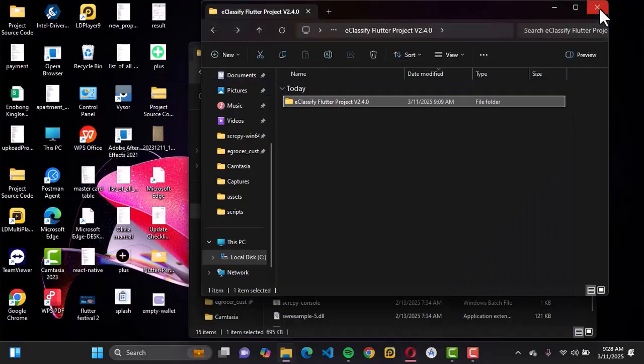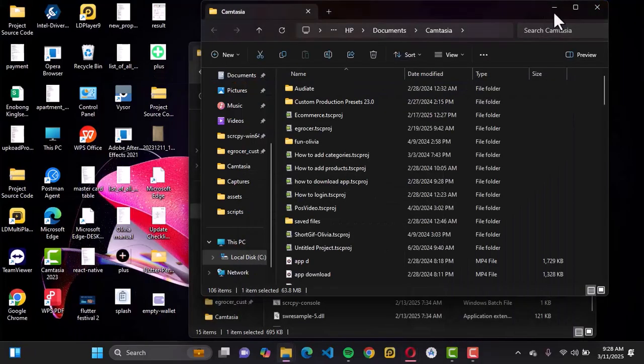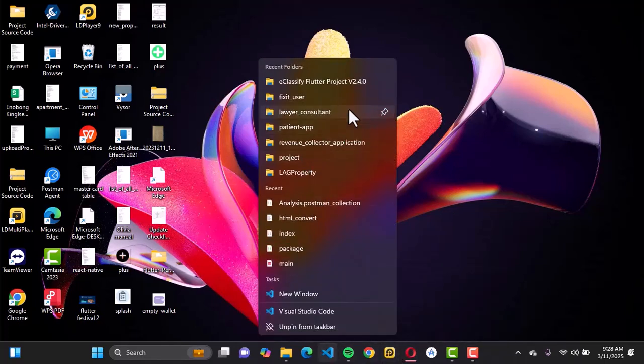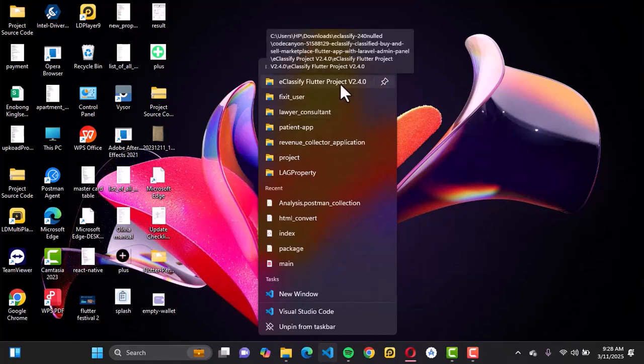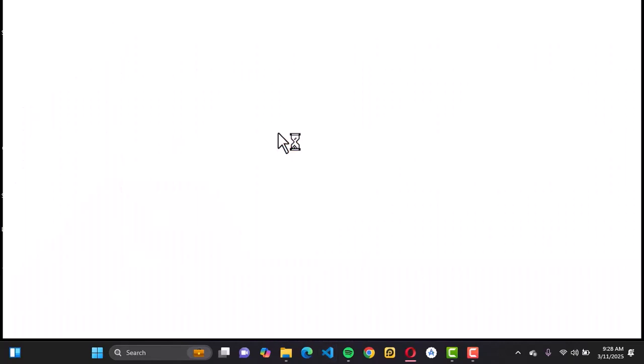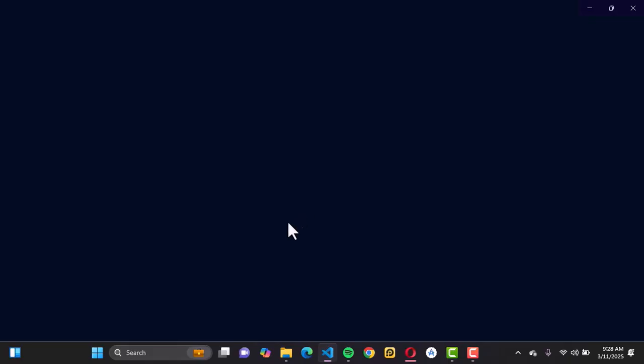Alright, once this is completed, the next thing you want to do is, I'm going to close all of this. The next thing you want to do is open your Visual Studio or Android Studio and select the folder in which all the scripts that you just downloaded are, in order to start editing or working on the scripts.